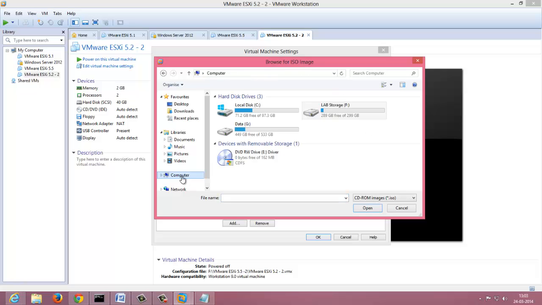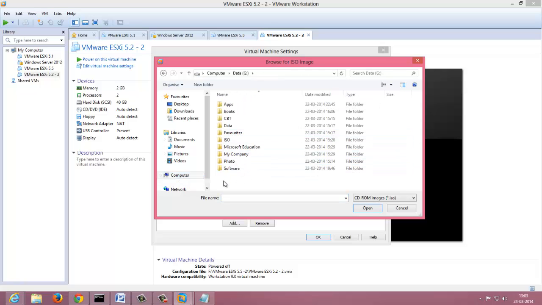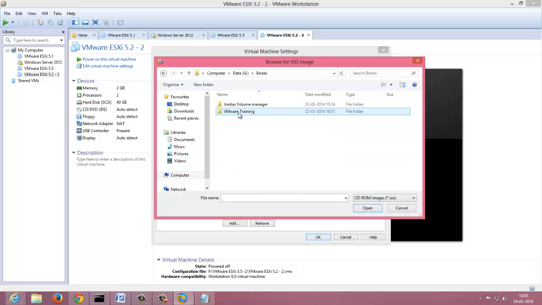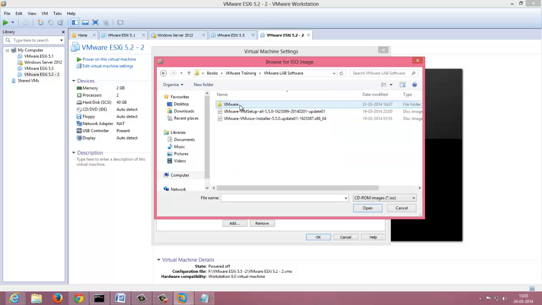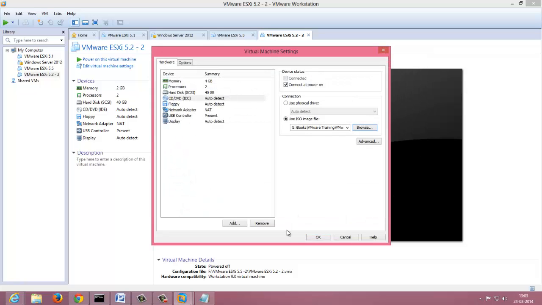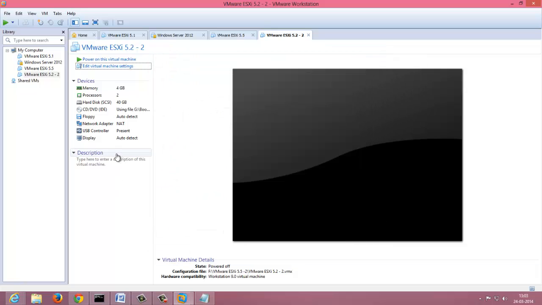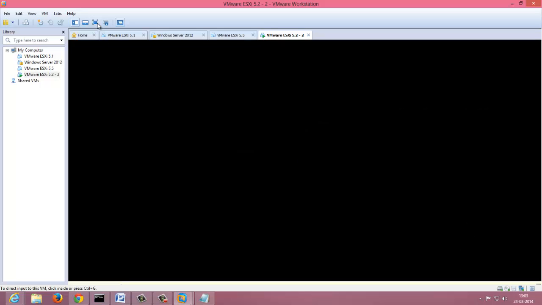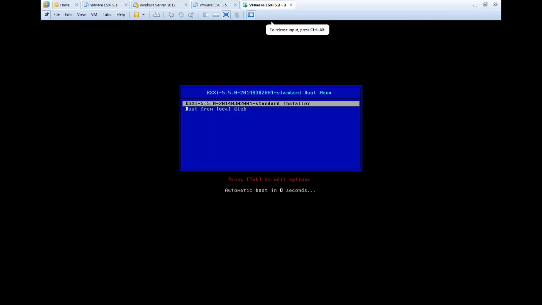So I will go to the G drive and I will go to books, VMware training, lab softwares, and I will select this. This is the ISO file which I have, and I will click open. I will click OK. So now I have set it up. Now we can do the installation. So what I will do is I will power on the machine, and I will make it full screen so that we can see what is going on.